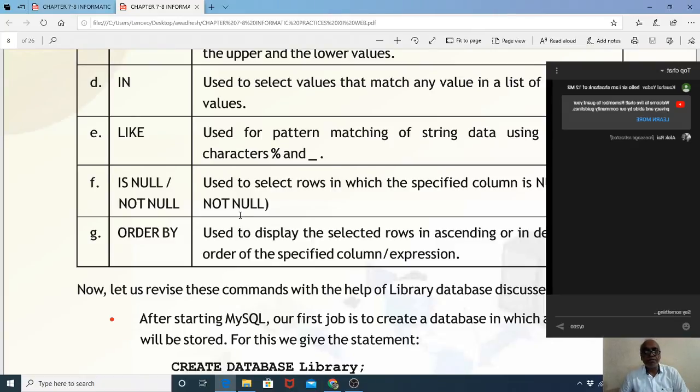Suppose you want to check the null values in any column. Then what we use is IS NULL and IS NOT NULL. We want to see columns which have null values. Sometimes students write where column name is equal to null, and then the marks are eliminated for that. When you want to check null, you have to write IS NULL.